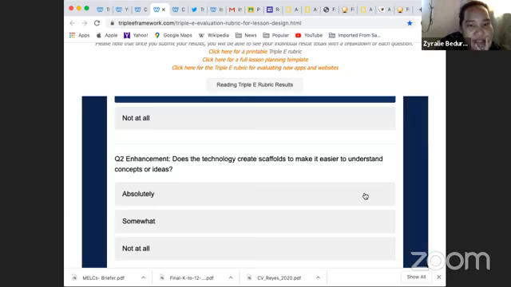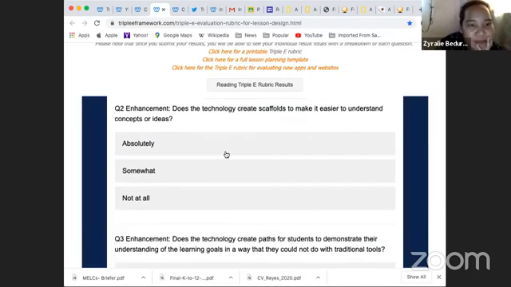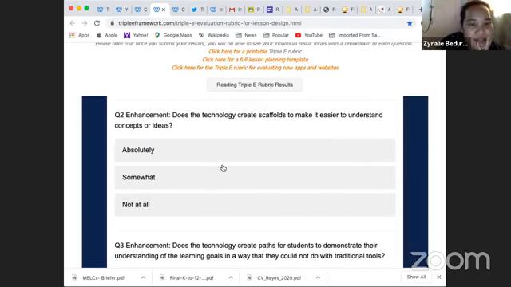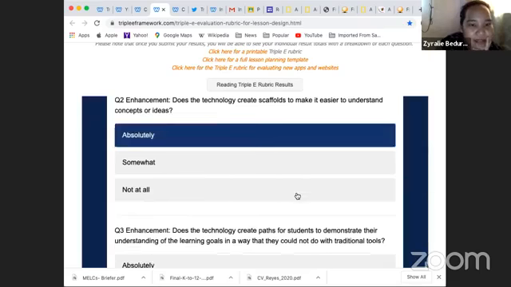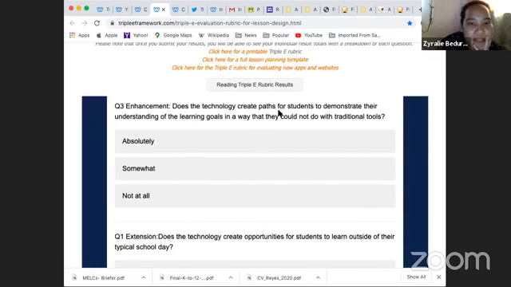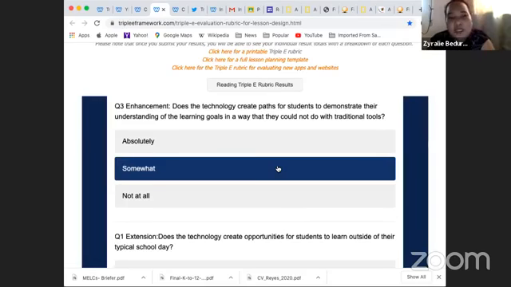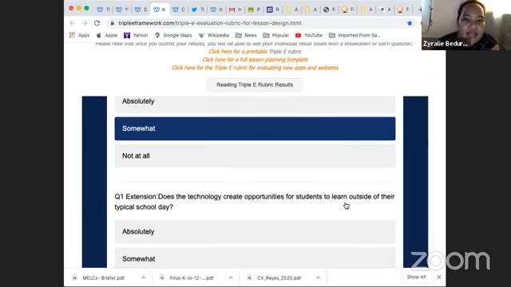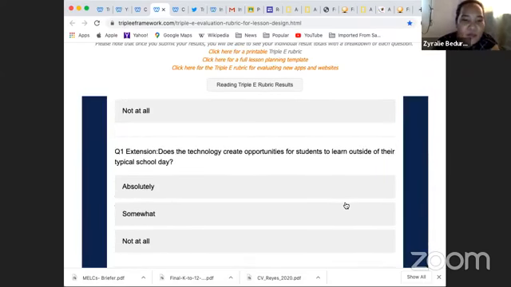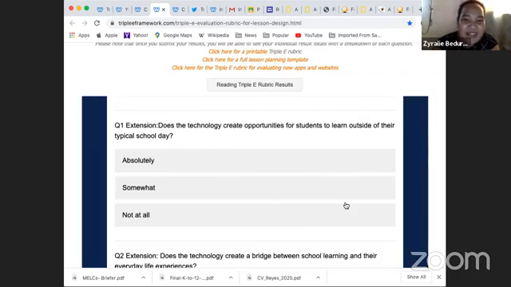Does the technology create scaffolds to make it easier to understand concepts or ideas? Of course, okay? So, yes, absolutely. Does the technology create paths for students to demonstrate their understanding of the learning goals in a way that they could not do with traditional tools? Somewhat, kasi pwede mo din naman siyang gawin. Pwede ka mag-drawing ng map, diba? So, yon, talagang dati sa nung panahon ko, drawing lang talaga kami. You will be graded by how accurate your map is, no?